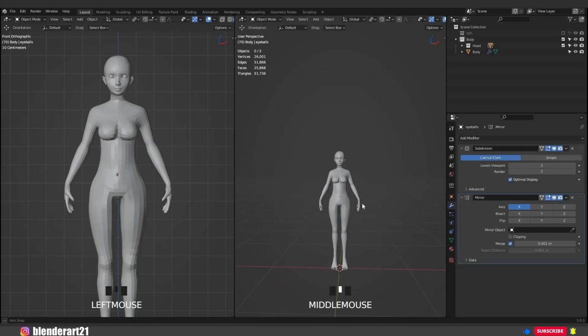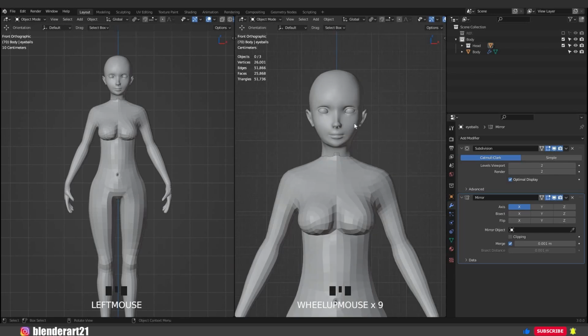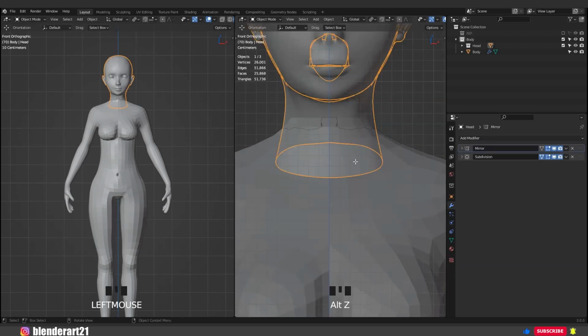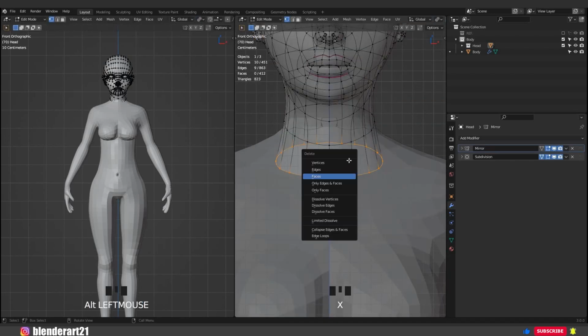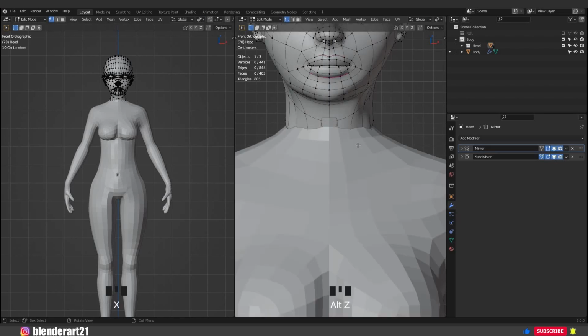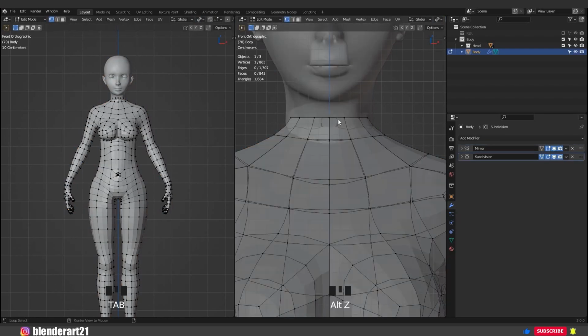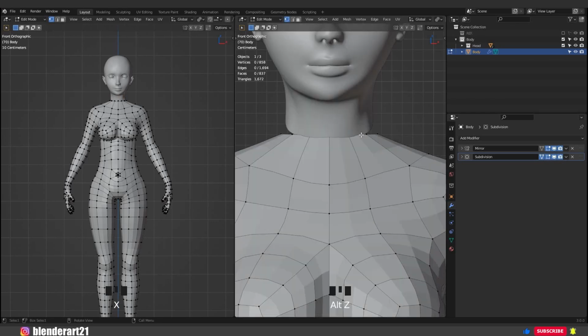So let's connect the head with the body. Tap to edit mode, hold Alt, mouse left click and select this loop. Mouse left click, hit X and delete the vertices. Select the body, tap to edit mode, select this loop and delete it.